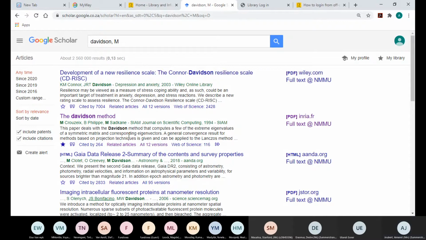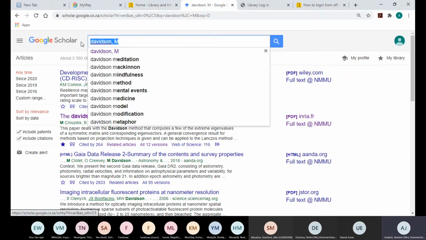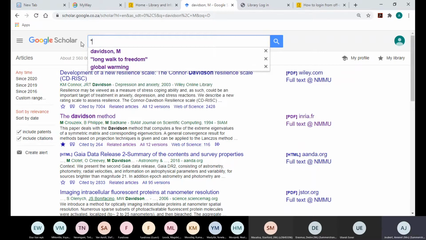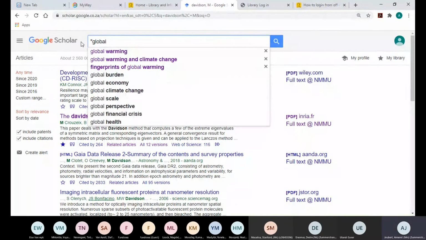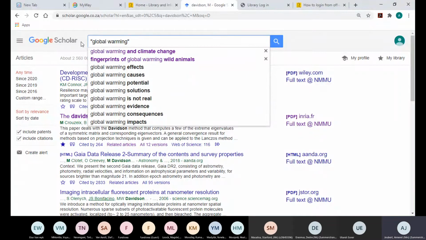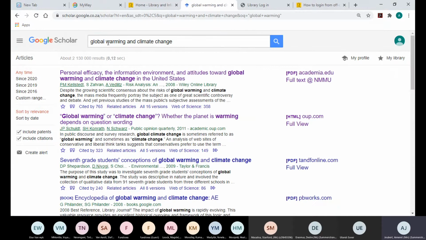Okay, and the third option for you would be keywords. So we will enter keywords in the search box. I will use global warming and climate change. Sorry, I'm typing slowly now because I don't want to make mistakes. I should have used the quotation marks. Let's put the quotation marks there. Click on search.